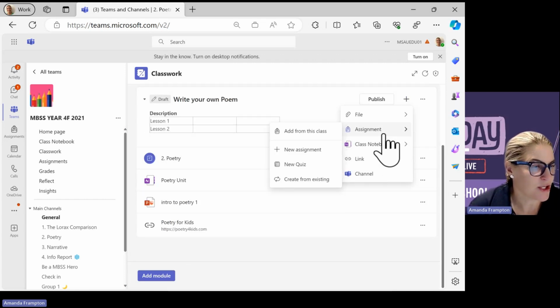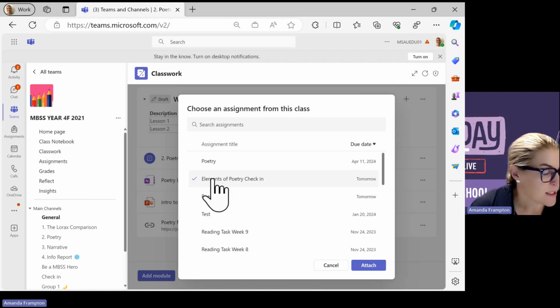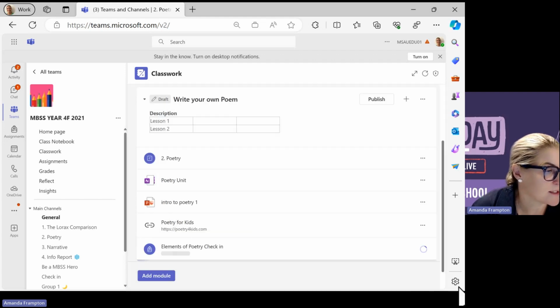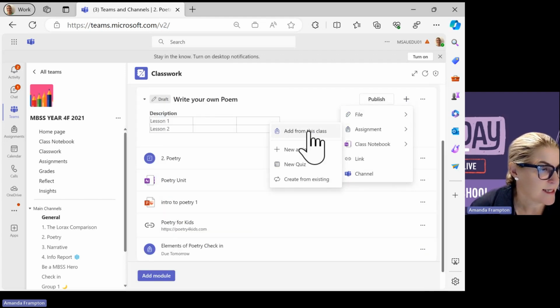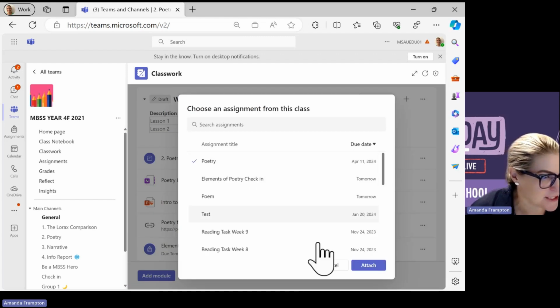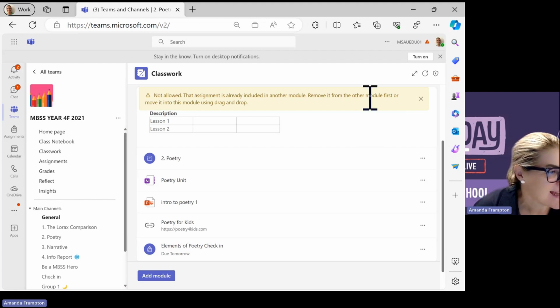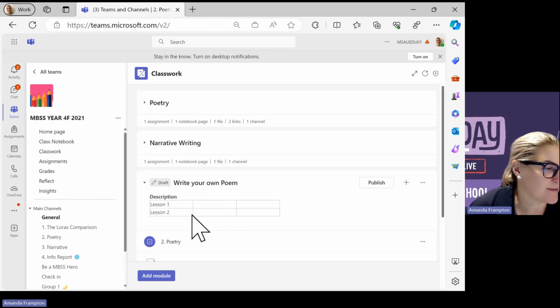But what I did want to show you is that now I can go in and add some assignments from this class. So I'm going to do my elements of poetry check-in. I'm going to do my poetry draft, and I actually have to do one at a time, which I would say will be something that will go on the wish list very quickly, because I even expected to be able to do more than one at a time at the moment. So that one's already included in another module that I've done up here.